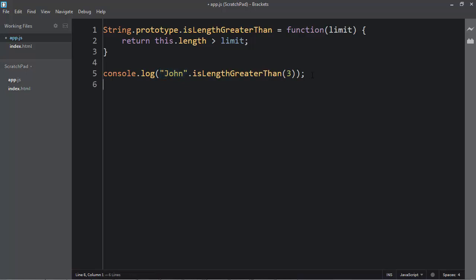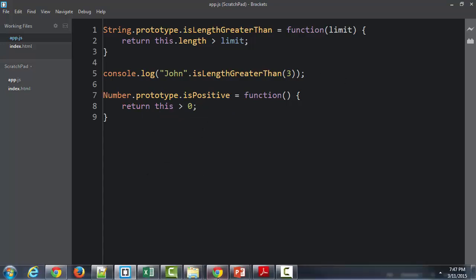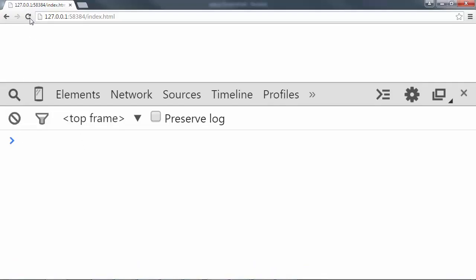Now, this worked because this string was converted to an object automatically. So can I do that with numbers? Let's say I want to take Number, which is the built-in function constructor. It's just a function intended to be used with the new keyword, and I'll affect its prototype, so hopefully affecting all objects created with the Number constructor. And let's call this isPositive. And this will be a function that just says, is this greater than 0? How about that?